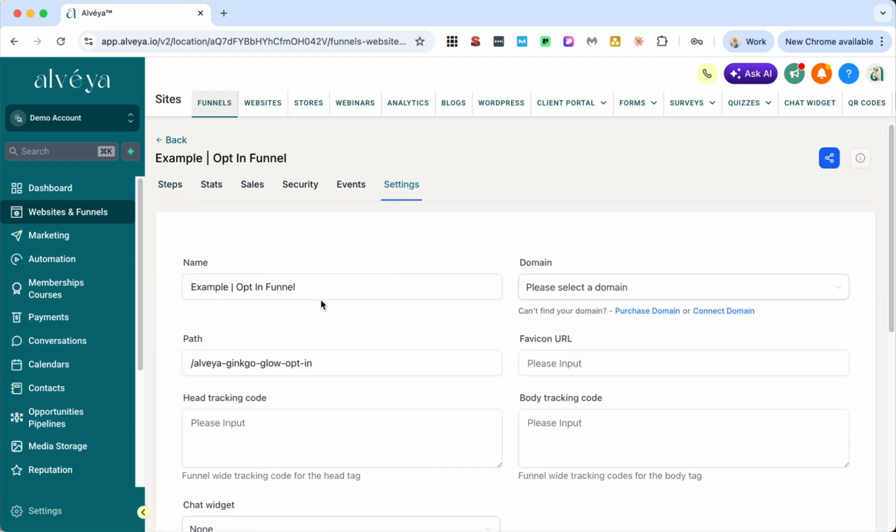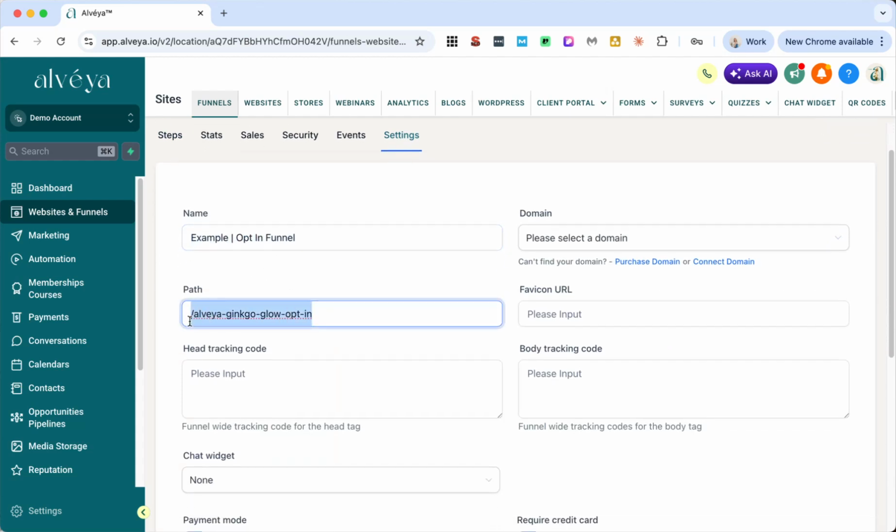And here is where you can change out the name of the step or page if you need to, and the URL path. So this is the link that you're going to be either adding to your main website, or if you have an external website, you can use this to add it into a button on your external website or menu navigation. So go ahead and change the path here.